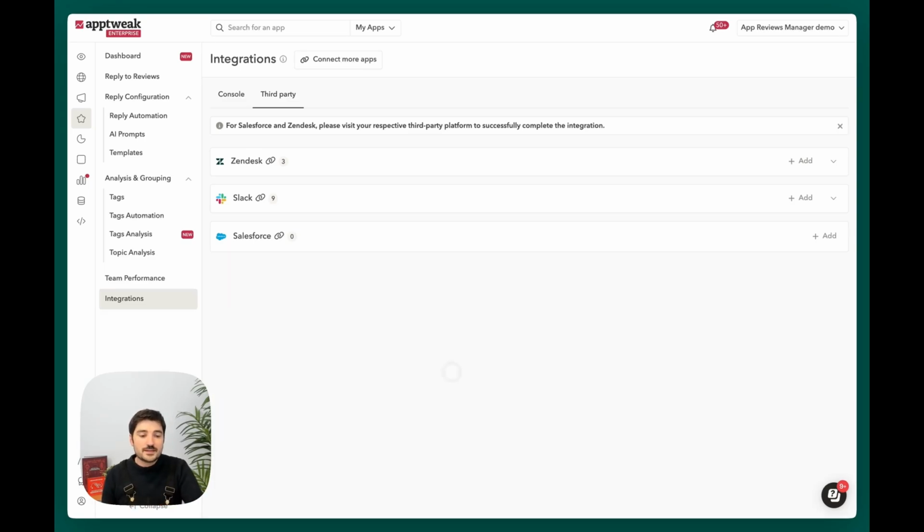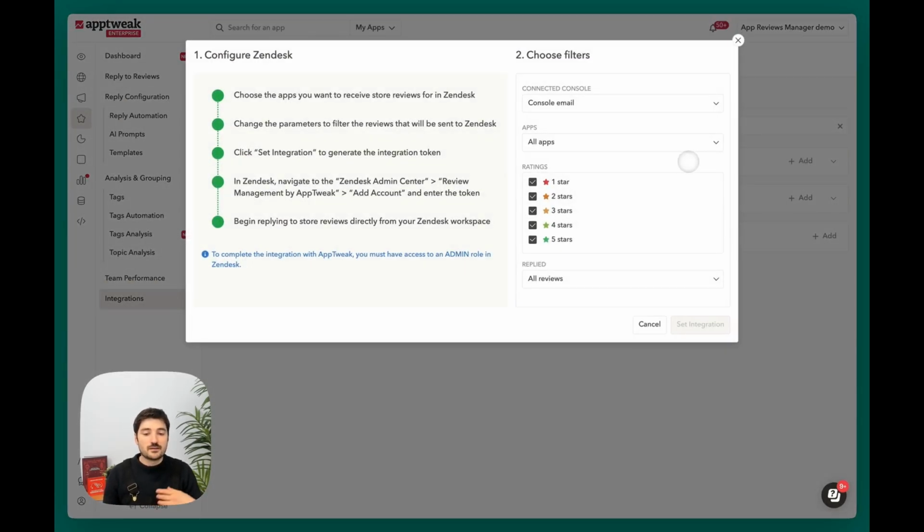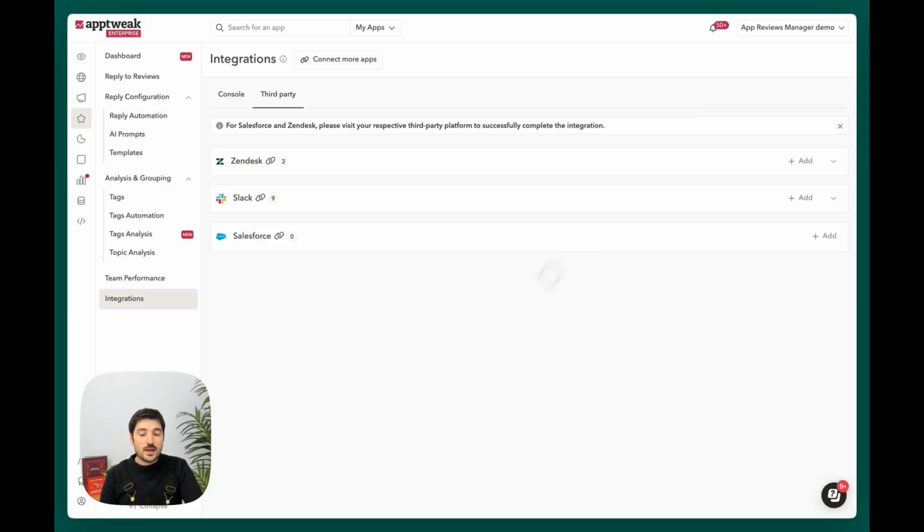So it's quite simple. Basically, for the integration, you just need to select which reviews you want us to send. So you have to select the apps, the ratings, and whether you want reviews with a reply or not. Then you have to finalize the setup in the tool. And once it's done, we'll start sending tickets to these interfaces. Slack is actually working the same way. So you just enter the parameters, you select the right filters so that we know which reviews we need to send. And you can start replying directly on Slack, same for Salesforce. And you can really onboard your team easily.